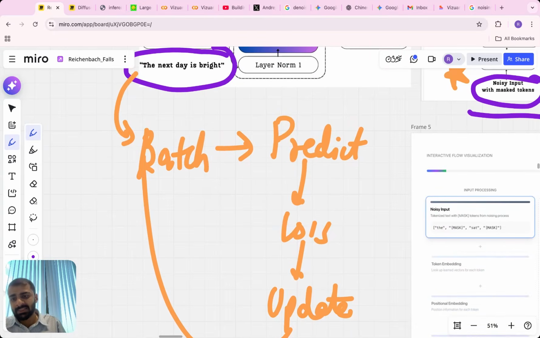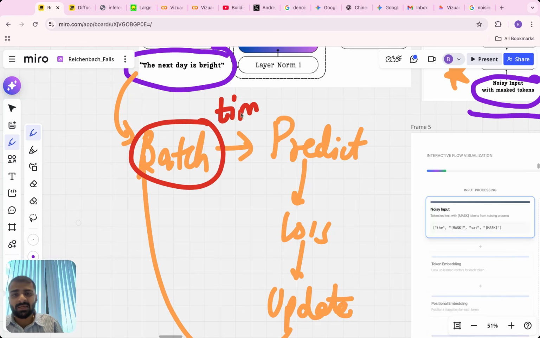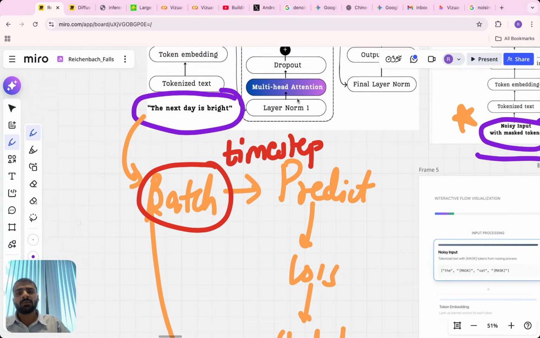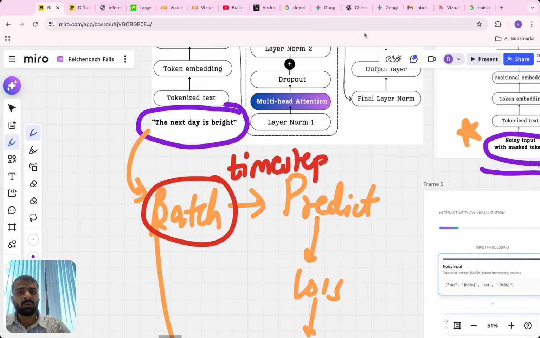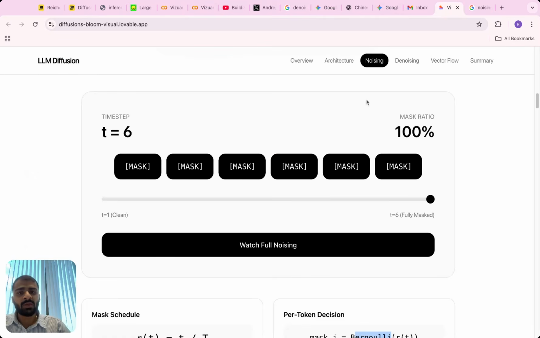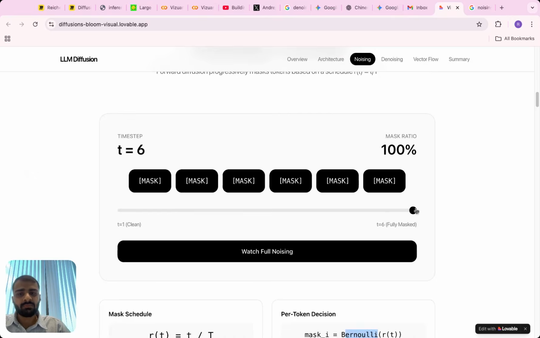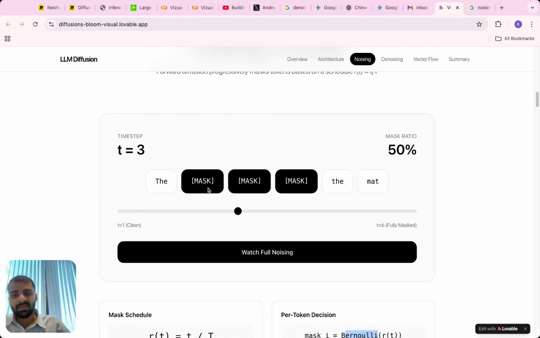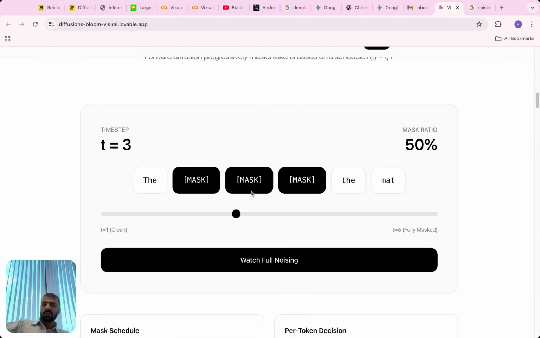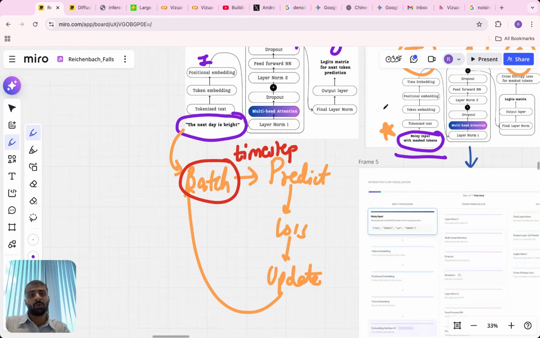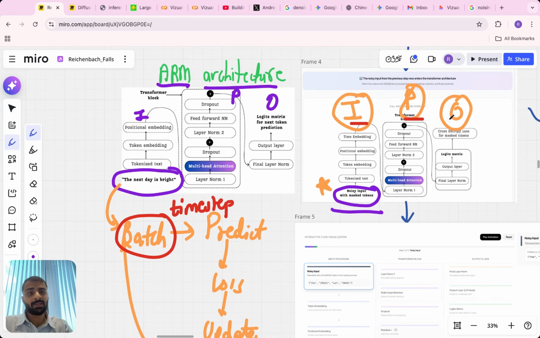This process is the same for the diffusion LLM, but it's just that whenever a new batch is selected, a new time step is also randomly selected. So if we have six time steps, a new time step will be selected from 1 to 6. So if time step number 3 is selected, roughly 50% of the input token sequence will be masked and they will be fed into the architecture, the input, the processor, and the output.